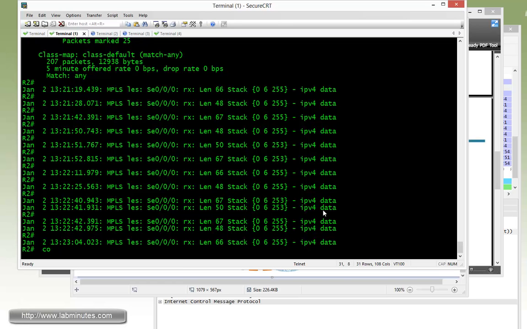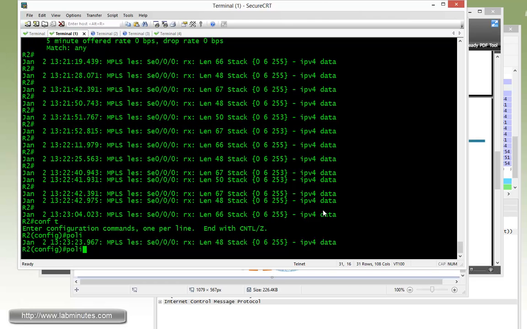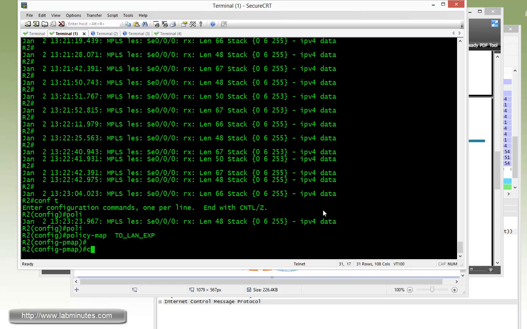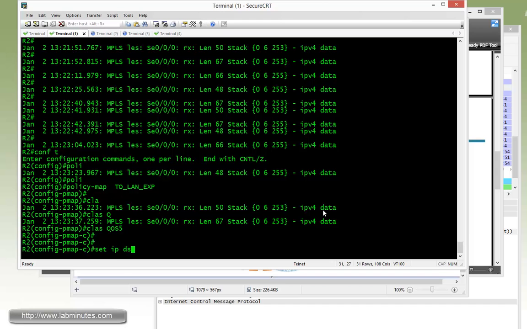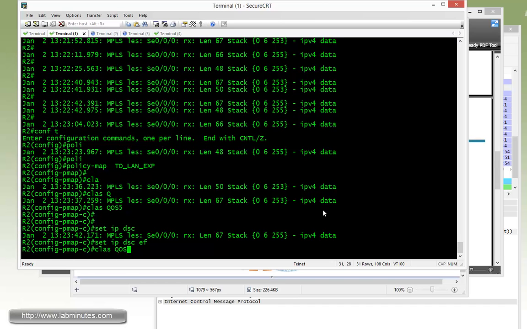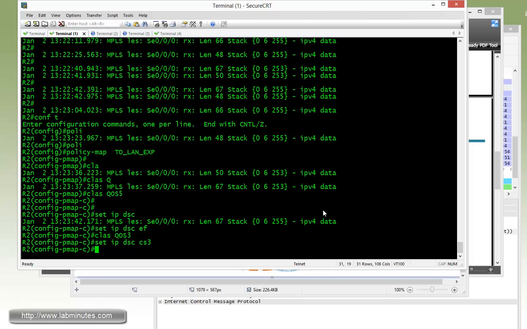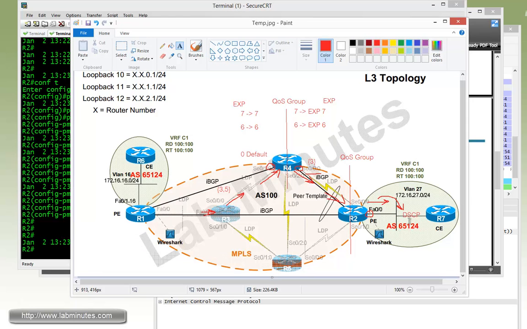Since we already have the class map and policy map set up on R2, all we need to do is set the DSCP value. So let's get under the policy map, and that would be 2LAN-EXP. Okay, first for our class QoS 5, all we need to do is set ip dscp EF. And then for our class QoS 3, we want to set ip dscp CS3. All right, and that should allow R2 to rewrite the DSCP value based on the incoming experimental value.